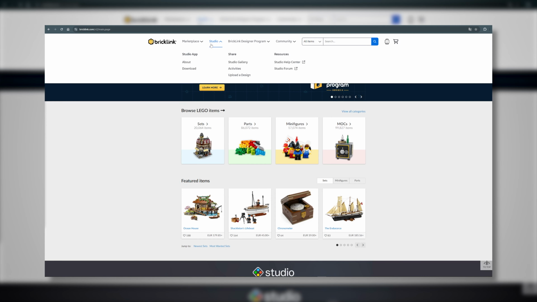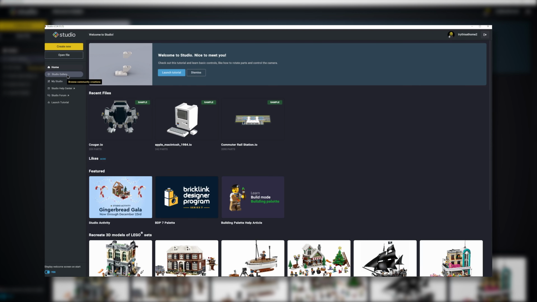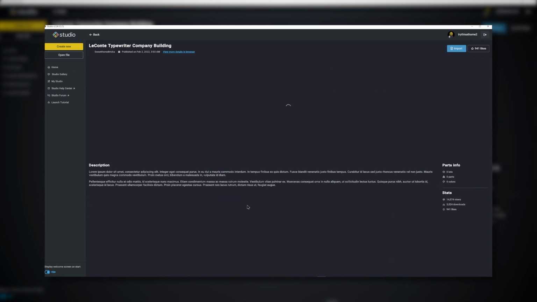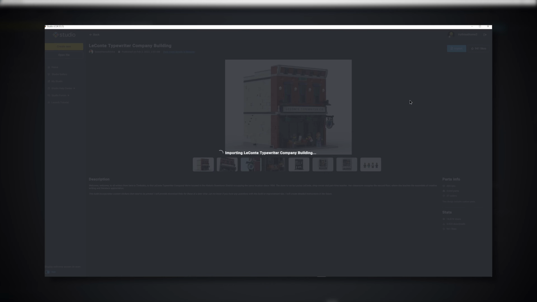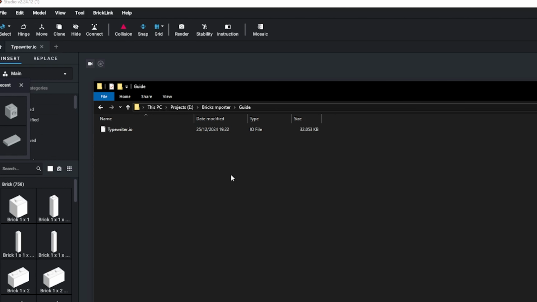So let's get started by grabbing our assets, and I will start with BrickLink. BrickLink comes with an app that's called BrickLink Studio, and that allows you to browse through existing assets as well as creating your own asset. For this guide I will use this building as an example. So once you're logged in, you can hit the import button and then save this file as a .io file. We will use this file later on in Blender to convert it to a suitable format for Unreal Engine 5.